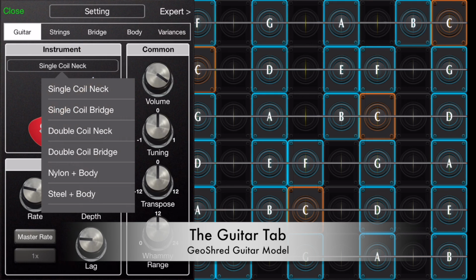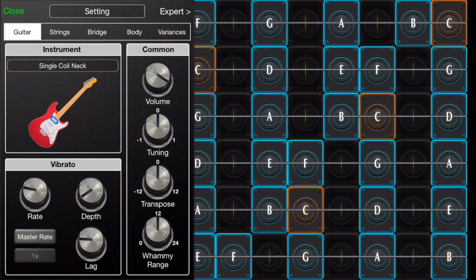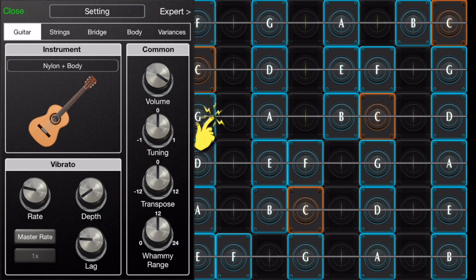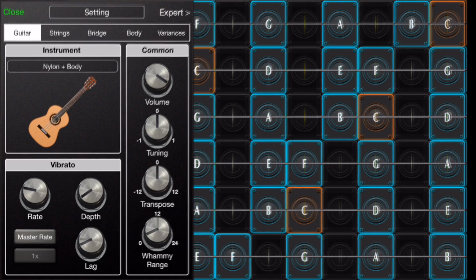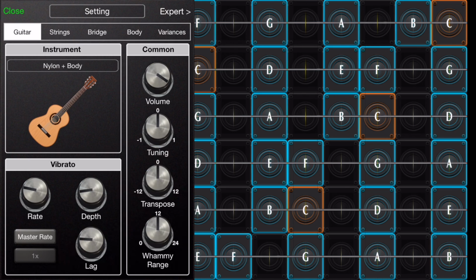Under Instrument, there's a drop-down where you can select a number of different types of guitar models. Vibrato can be performed directly on the keyboard with finger motion. There is also modulator-based vibrato, which supports rate, depth, and lag for delayed onset.